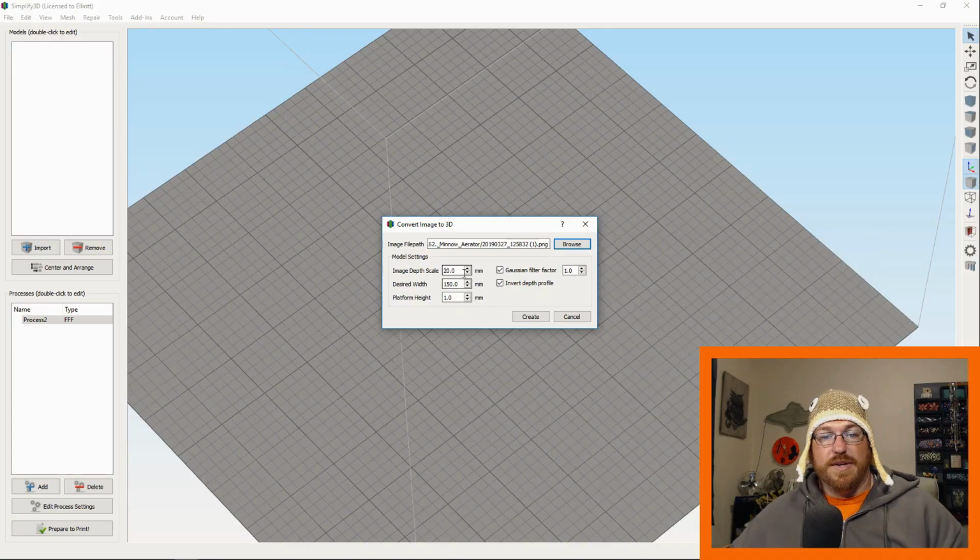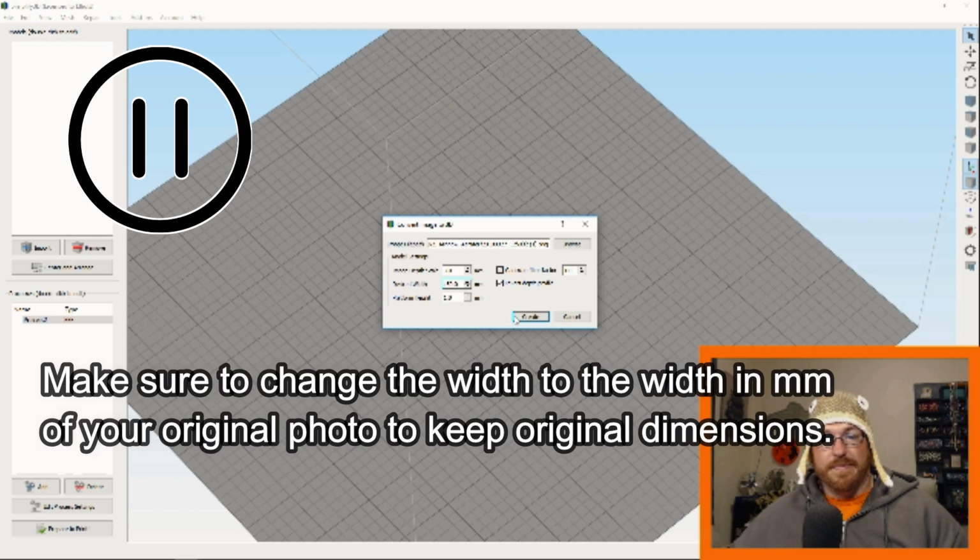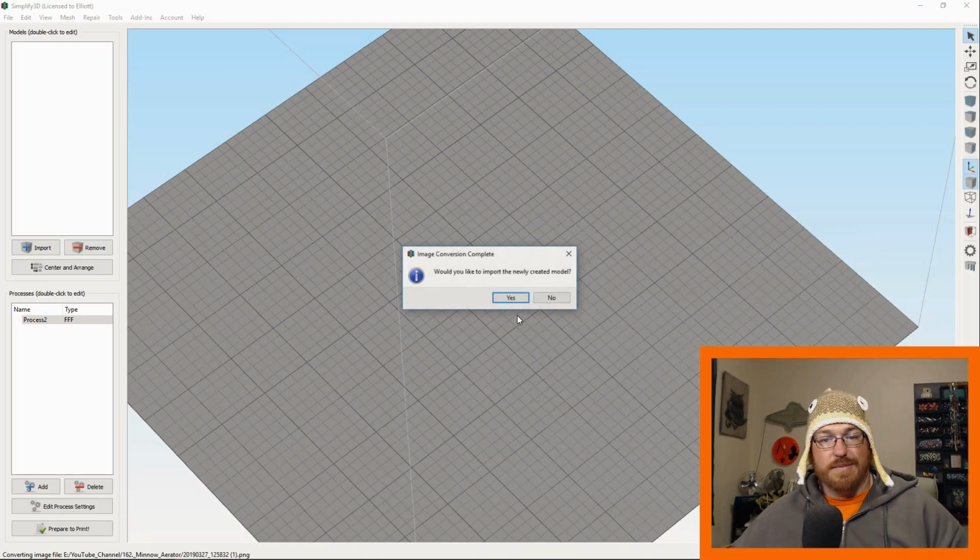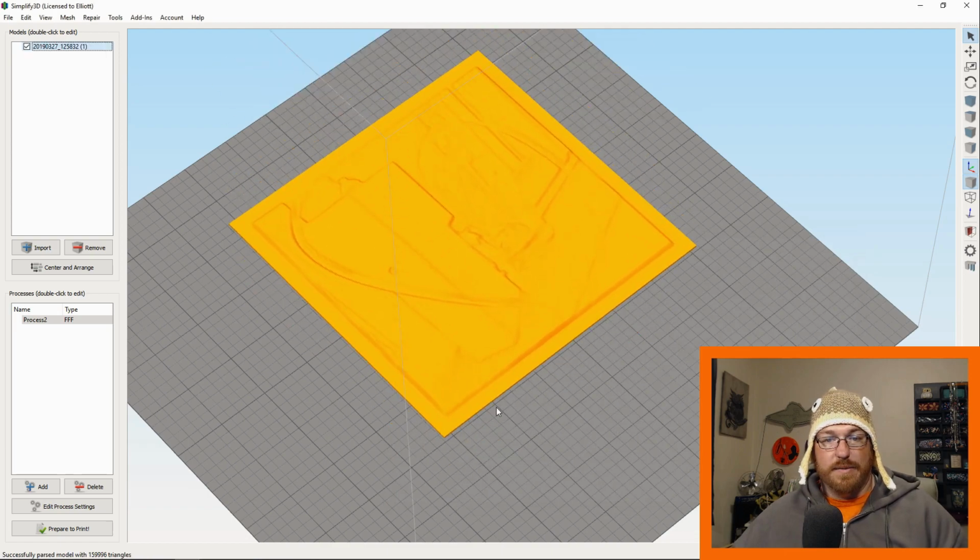Okay, so once we've put in our file, we have to select what we want. It determines the depth range between color extremes, this kind of thing, desired width, platform height, that sort of thing. I'm going to just bring the depth down to like 3 millimeters. Works pretty well. I'm going to say yes. I'm going to let it import.